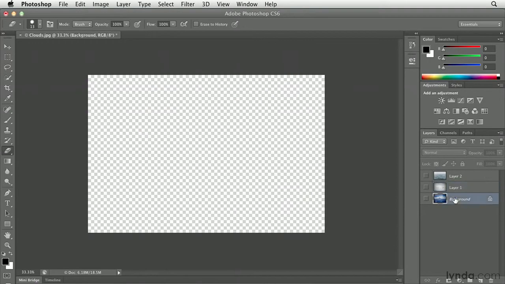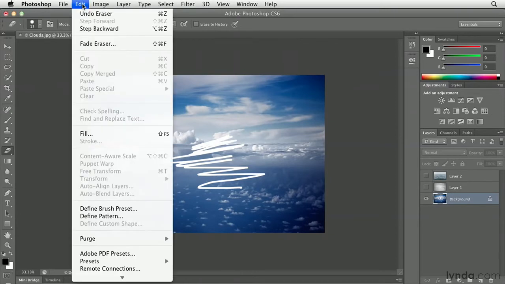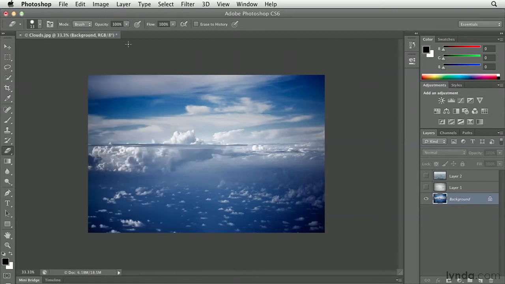We'll return back to the background and make it visible. And watch what happens when I use the eraser here. Instead of erasing to transparency, Photoshop erases to your background color. So again, let's go ahead and undo that. So now you know the three key differences between a background layer and just a regular layer. You can't move it because it's locked, you can't reposition it, and you can't erase to transparency.